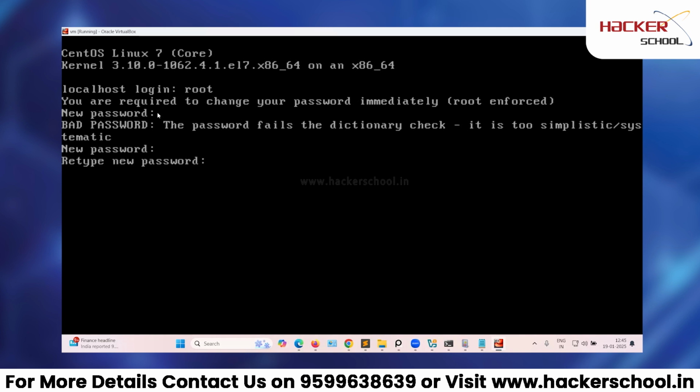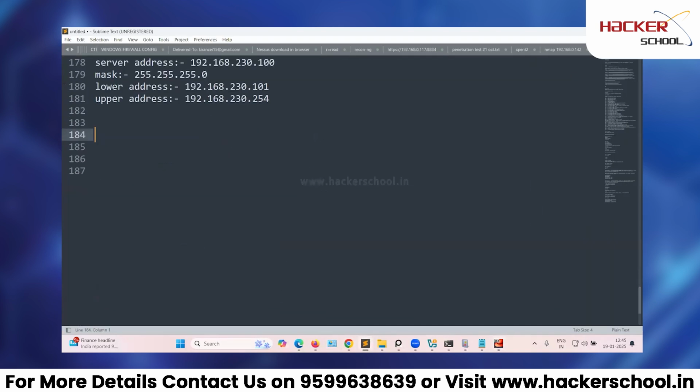Now let me configure that password. Once I configured it, I am logged in. Just remember the password. Once you have started the VM, create the password. Make sure the password is complex. The password I have given has uppercase, lowercase, symbols, and numerical characters. It should be in this format. Then you can log into your systems.